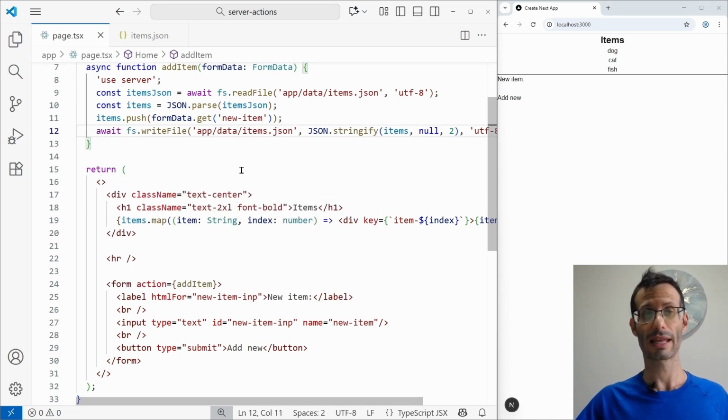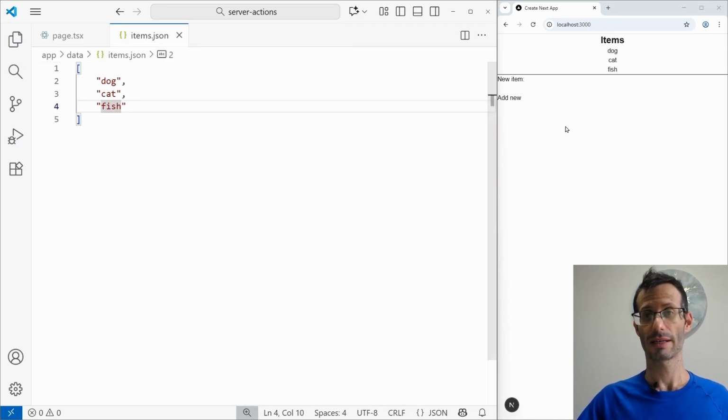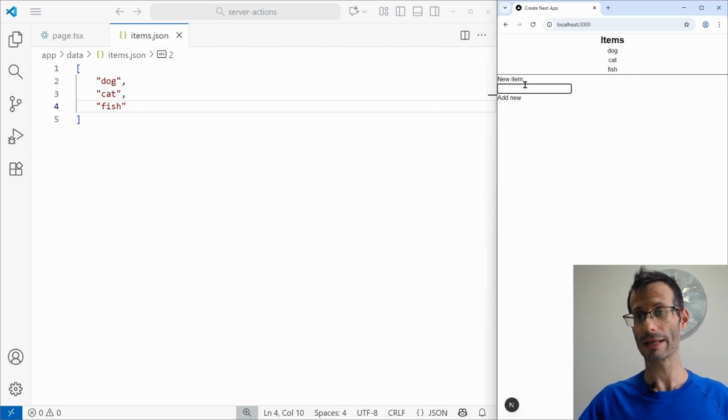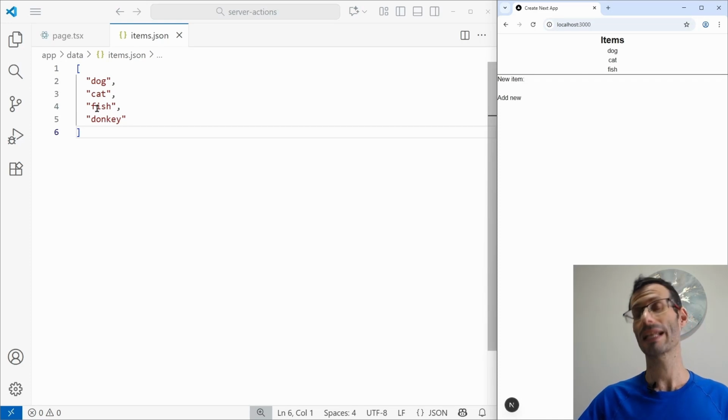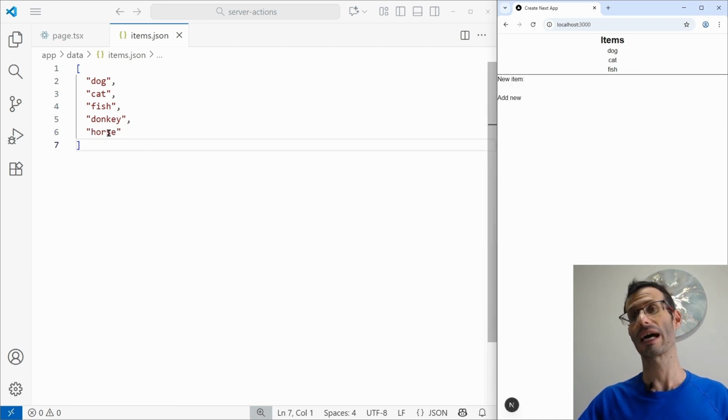So let's try that. Let's take a look at our file, and let's refresh the page. And now, as the user, I'm going to add a new element, a new item, say donkey, and let's try to submit the form, so add new. And you can see that our file immediately updates, and now it contains the new entry. Let's try another one, say horse, and let's submit this one as well. And you can see that once again, the file updated.